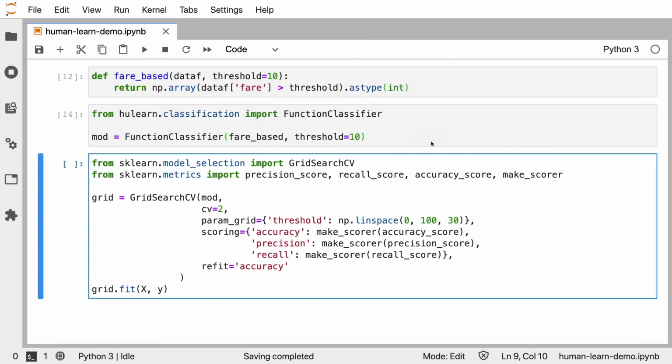What the function classifier will do is two things. It will take a function that you've written that outputs a prediction, and it will turn it into a scikit-learn compatible classifier. The second thing that it will then do is it will also make sure that any arguments that you've defined here when creating the function classifier that overlap with the arguments in the function itself can be grid searched, so to say.